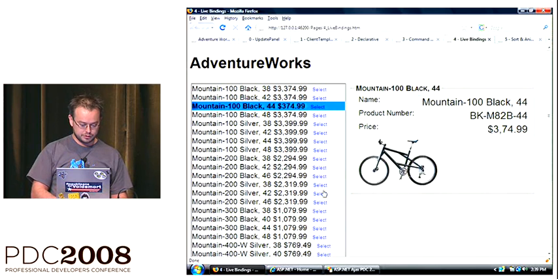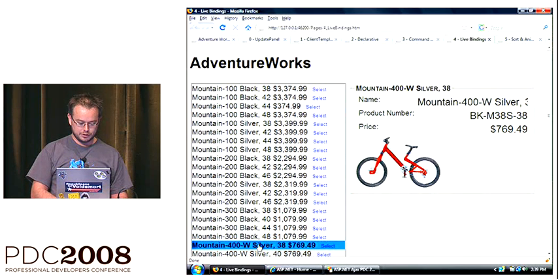If I change, so let's look at this one. So it says silver, it's actually red. So let's make this red. And it will change here, and it will change here. Okay. There you go.